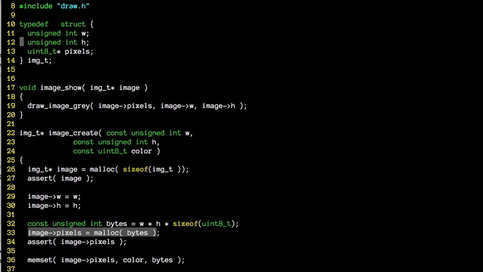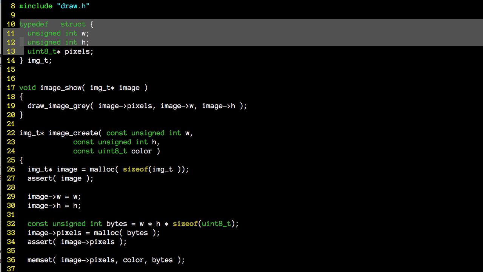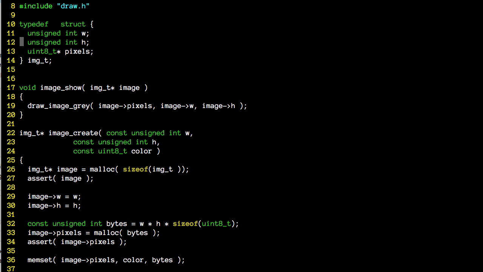So notice that I have done 2 mallocs. The first malloc was for this struct here, and the second malloc, which is here, is to allocate space for this pointer, which is the pixels of the image. And then I'll make sure that that allocation succeeded.